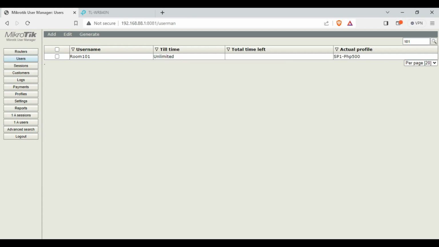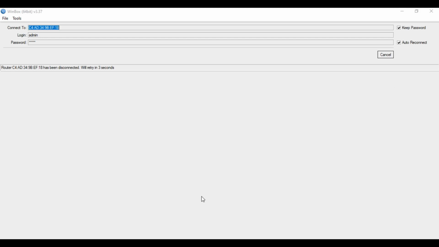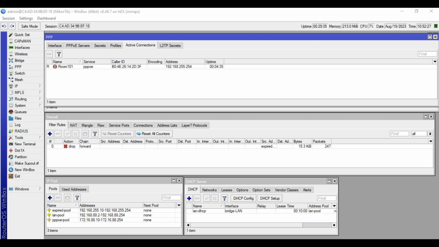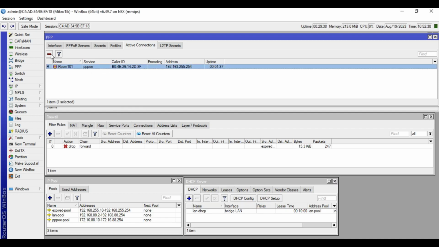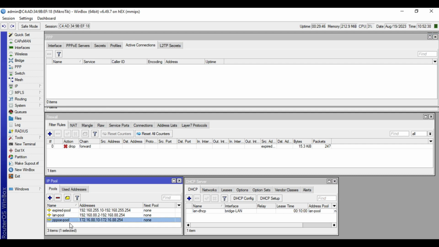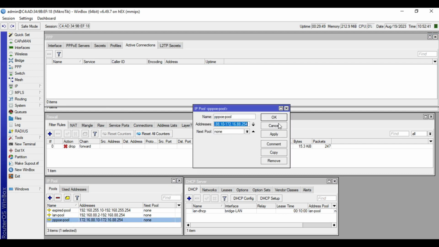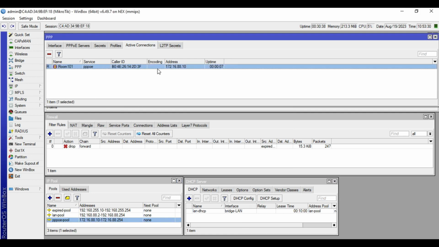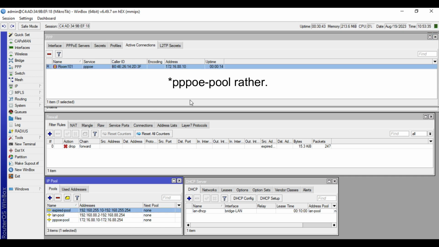save, and go again to the active connections tab of your PPPoE server setting. Then remove so that the TP-Link router will get a new IP address coming now from the PPPoE pool. This one. So as you can see here, it now gets a new IP address, different from the IP address of the expired pool.